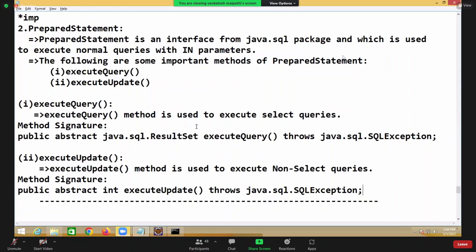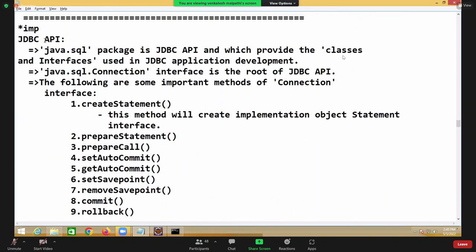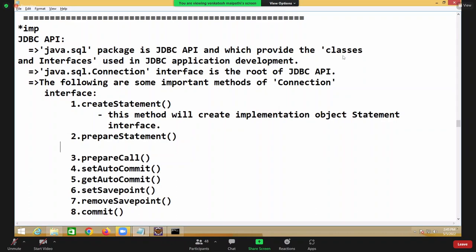Statement and PreparedStatement both have same-named methods, one with in parameter, one without. That's a definition. Up to now I have not yet given clarity on that part. Now here also I want to create an object for PreparedStatement. Whenever you want to create an object for PreparedStatement, again from Connection you have the second method. It's prepareStatement, not PreparedStatement.